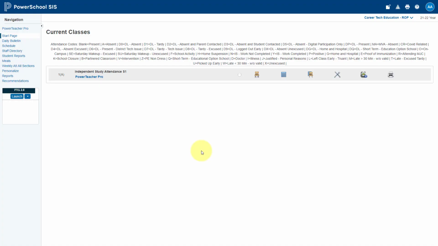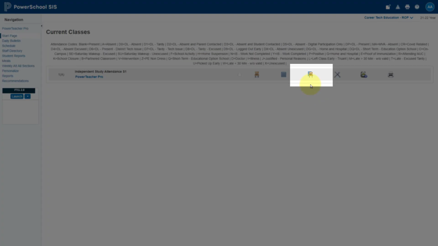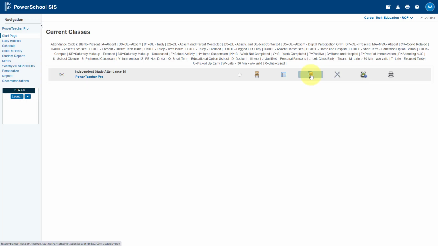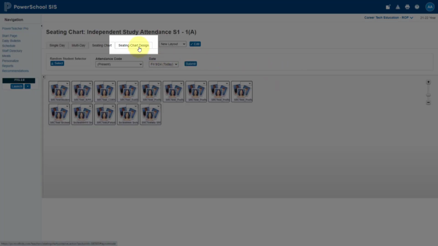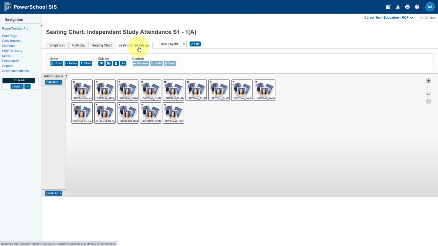Once PowerTeacher loads our classes, we're going to start by clicking the seating chart button located here. Clicking this button will take us into our seating chart frame. From this frame, we have several options. The first step we want to take is to select Seating Chart Design located here. Once we select Seating Chart Design, we will be presented with a list of students in our class.